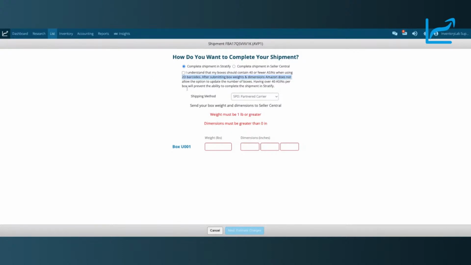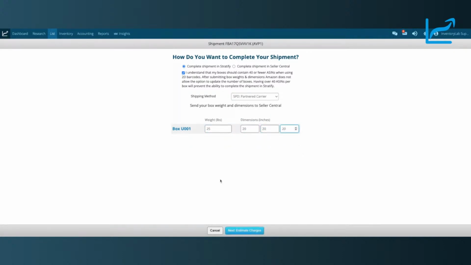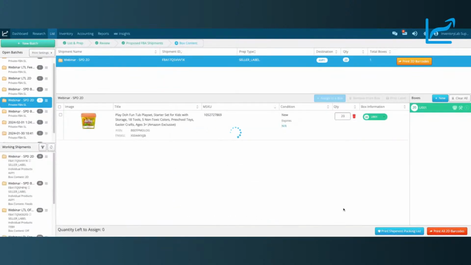And we have a little warning here. Should contain 40 or fewer ASINs when using 2D barcodes per box. So you want to check that to make sure you've acknowledged that. Partner carrier, going to do the same weight. And then again, we're going to estimate charges. See if it goes through this time.